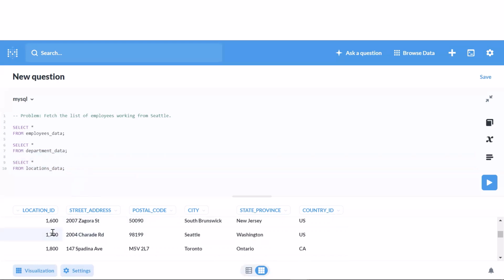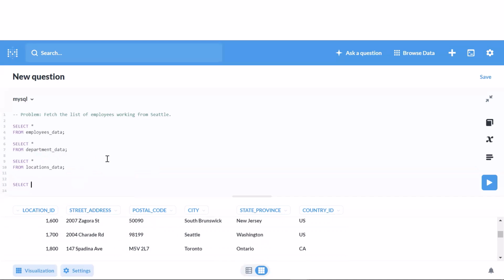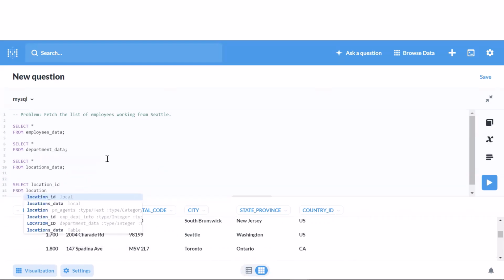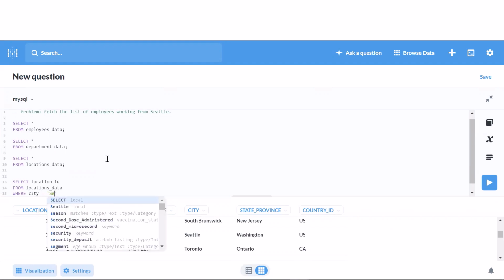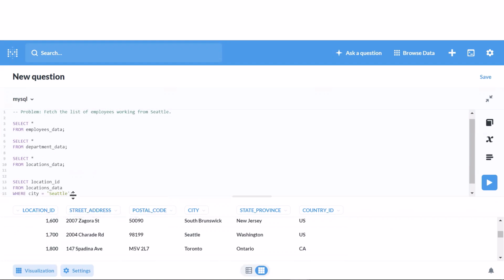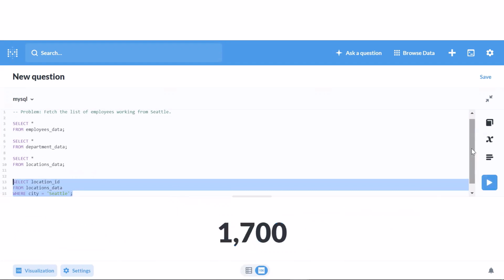Now let me write the query to fetch the location ID from the locations data table. So how can we do that? By using a where clause. So let me write the query. Select location ID from our locations data table where our city is equal to Seattle. Now let me run this query. Now see, we've got 1700.